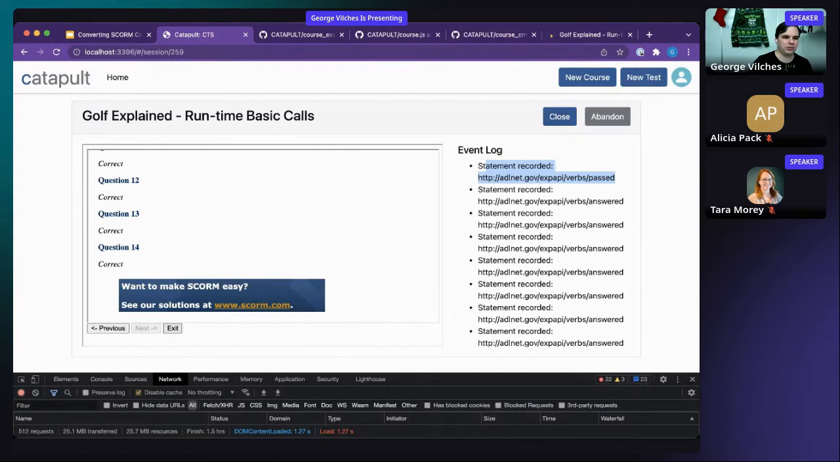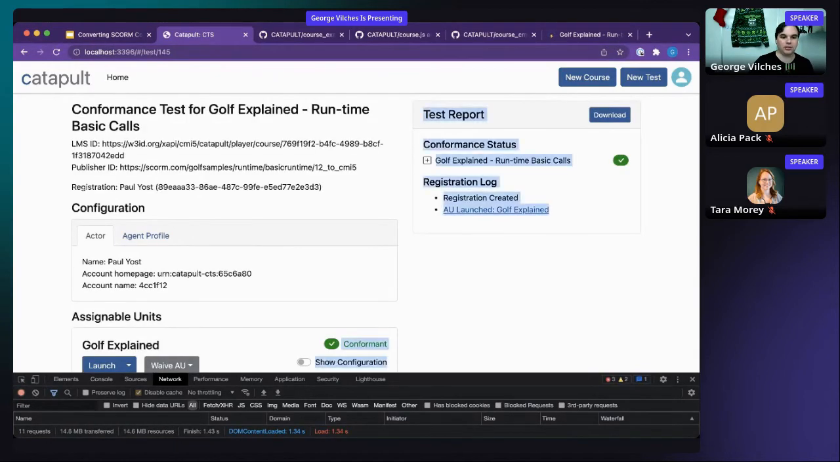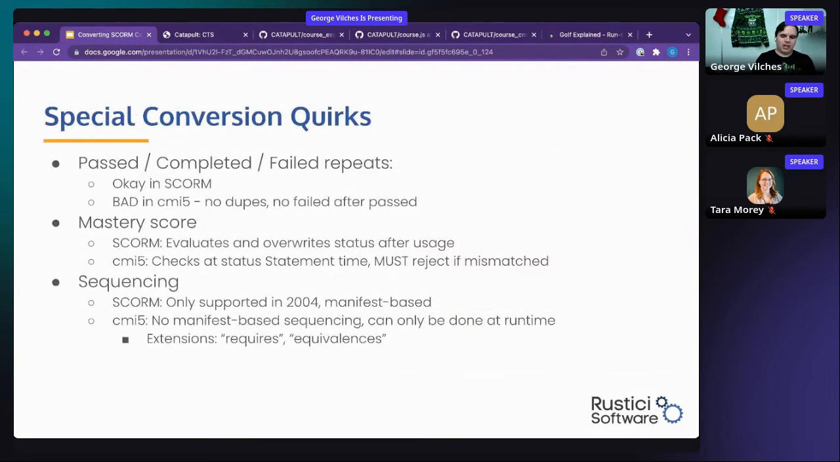So whether I press this exit button here, or I close the CTS here, we will get the conformance status of the course. And there you go. We've got that this golf course that we've converted from SCORM is now cmi5 conformant. Ta-da! All right, so that's it. This is easy. It was all done, right? No problems. Okay, so we kind of dodged some of the gnarlier parts of what SCORM to cmi5 conversion can look like. There's a few more things that are hard.